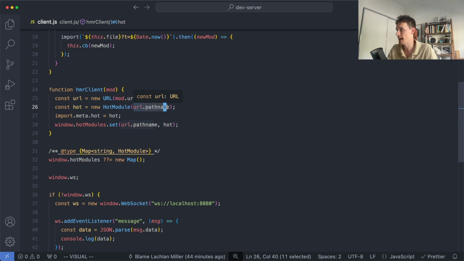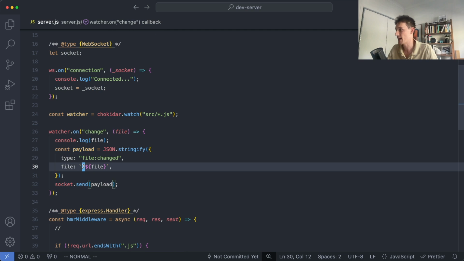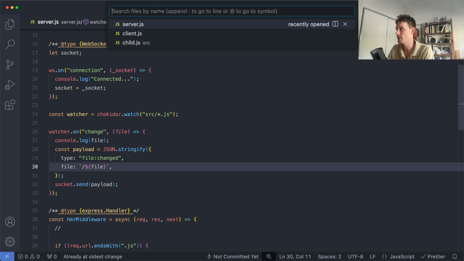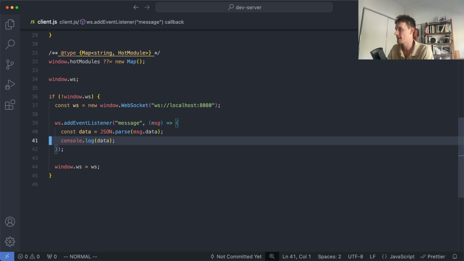This pathname here has got that leading slash, and that's exactly going to match up to what I just implemented on the server, which is going to be inside of here. So we can use this file string to get a reference to our module, and then we can go ahead and call handle update, and everything should hopefully just work. Let me show you how to do that. Inside of here, we have access to data.